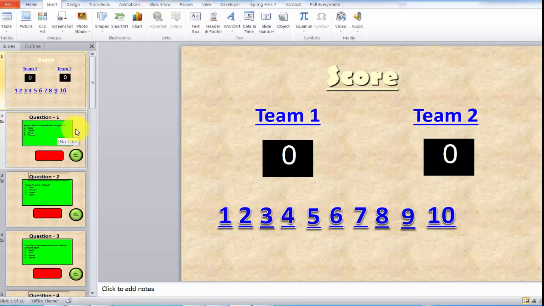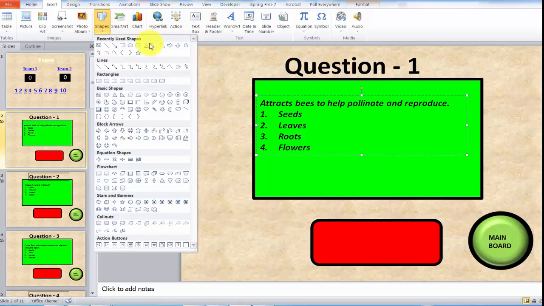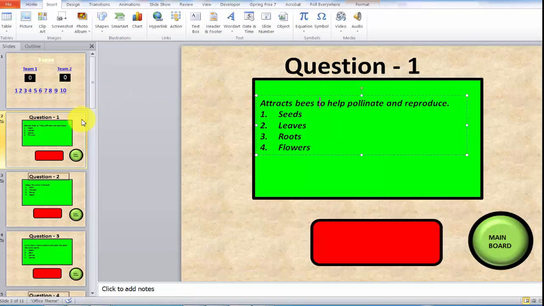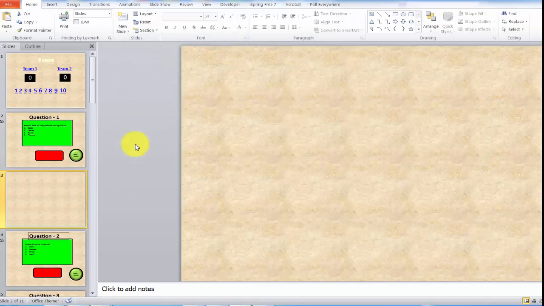I'm simply going to click on Slide 1, and what we have done here is we went to Insert, and we went to Shapes, and we placed a shape in there, and we colored it green. And you could have really done any color you wanted to, but to show you how to do that very simply, I am going to click on, up here at the top, Home, New Slide, and I'm going to hit a blank.